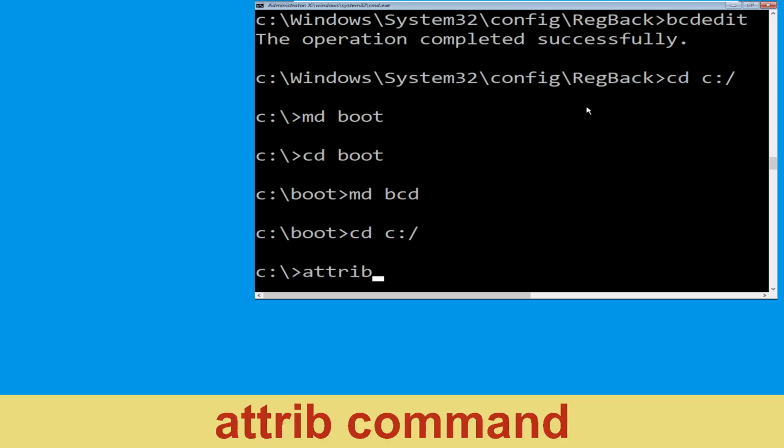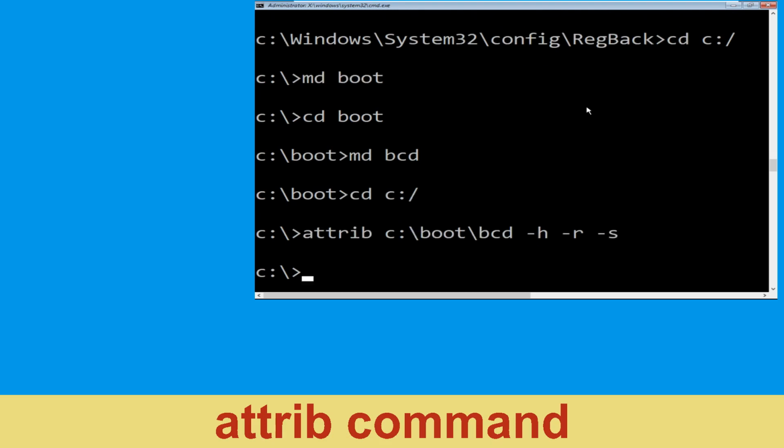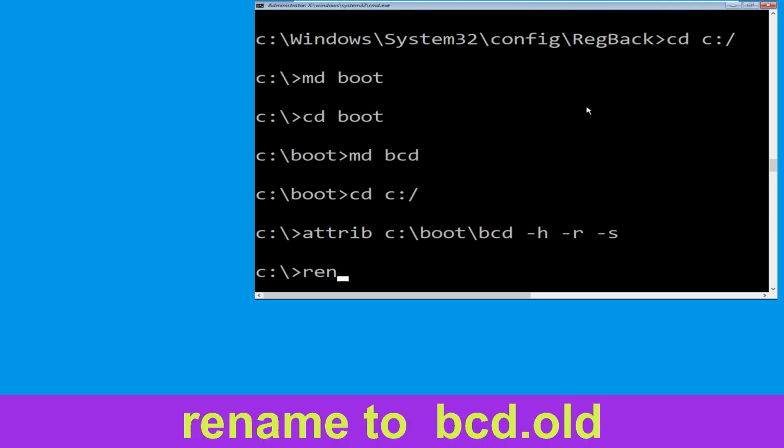Now execute this command. Type attrib space C:/boot\bcd space -h space -r space -s and simply hit enter. Type in ren C:/boot\bcd bcd.old and simply hit enter to execute this command.